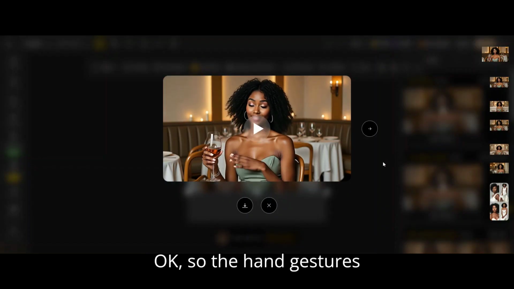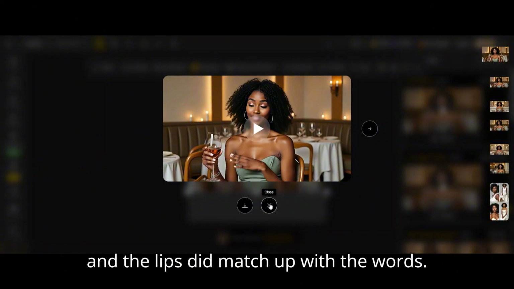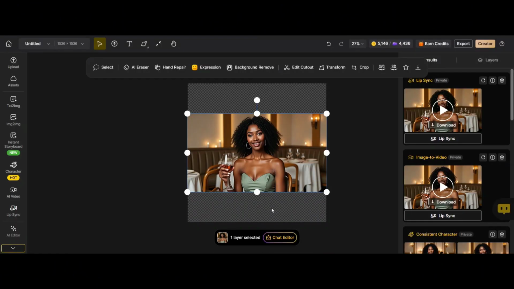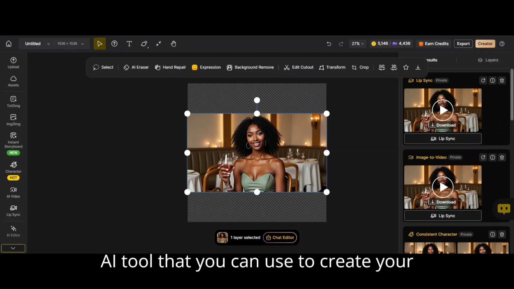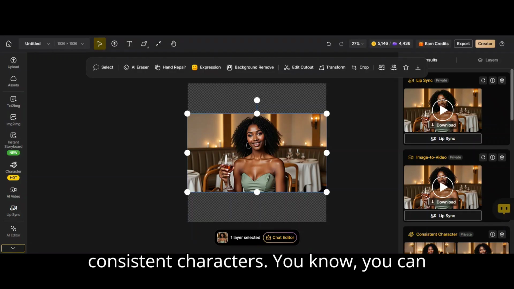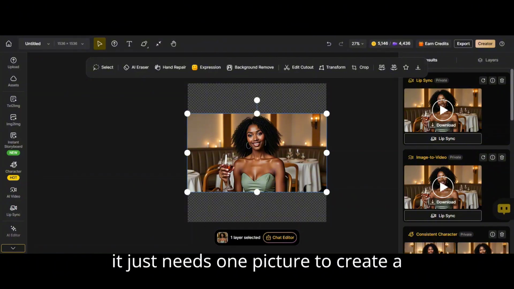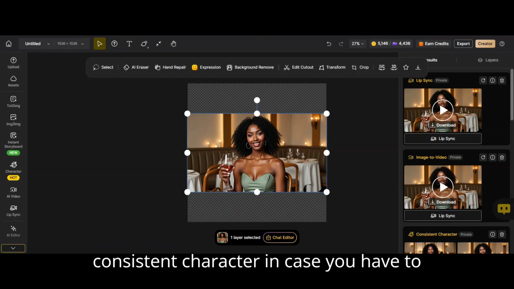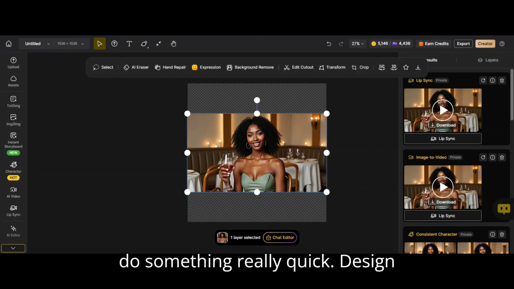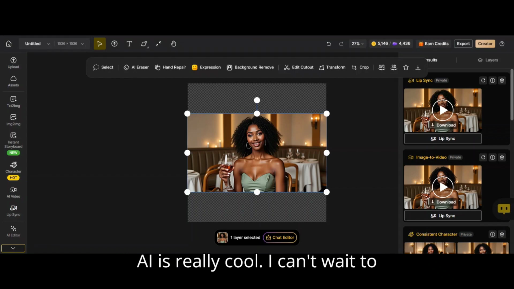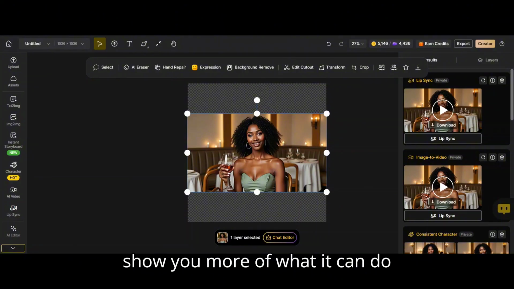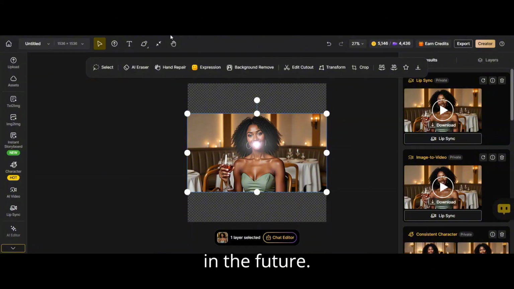Okay, so the hand gestures and the lips did match up with the words. I like it. And this is an AI tool that you can use to create your consistent characters. You can train it. Now there's quick mode where it just needs one picture to create a consistent character in case you have to do something really quick. Dzine AI is really cool. I can't wait to show you more of what it can do in the future.